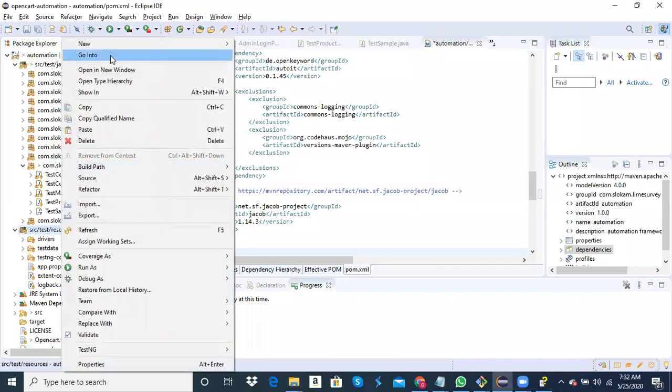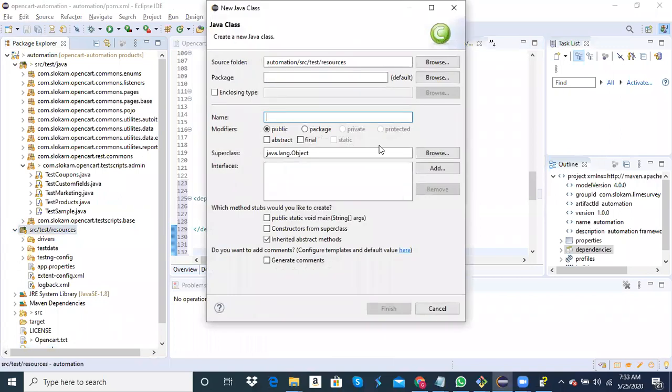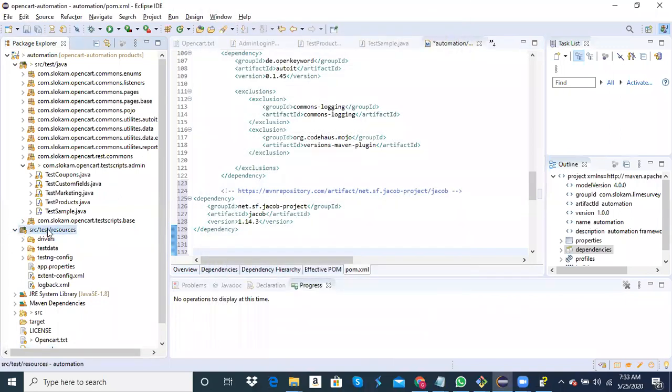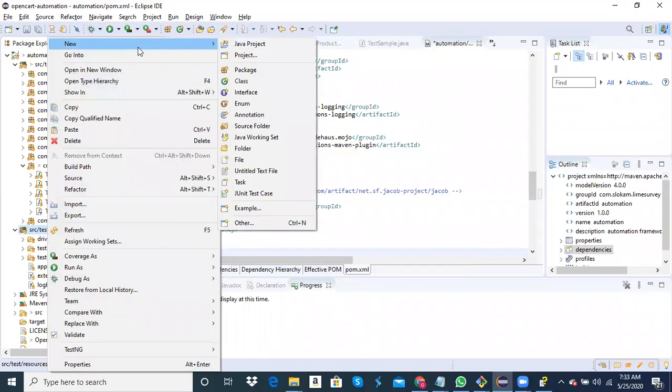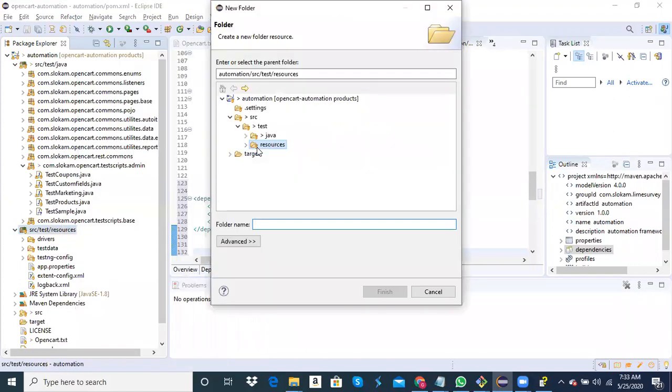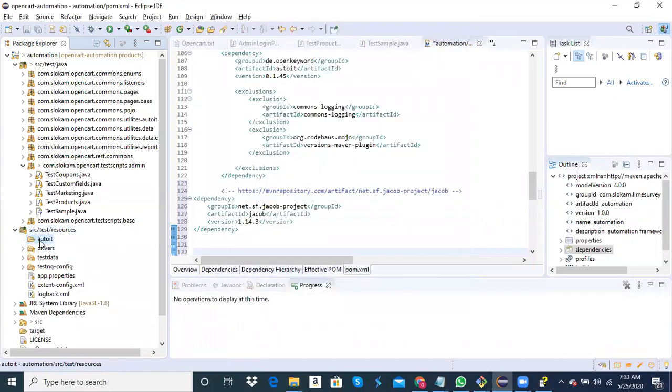Okay, so new folder, you can call it the AutoIT folder, and inside that I'll copy that one. Okay, so the DLL file will be copied here. Now, that is the next step.